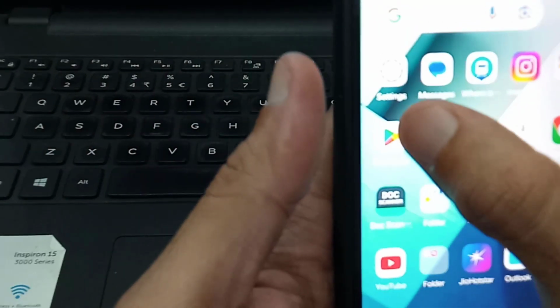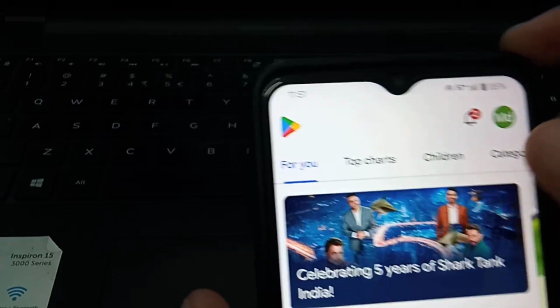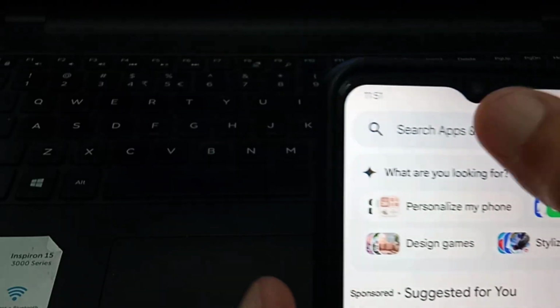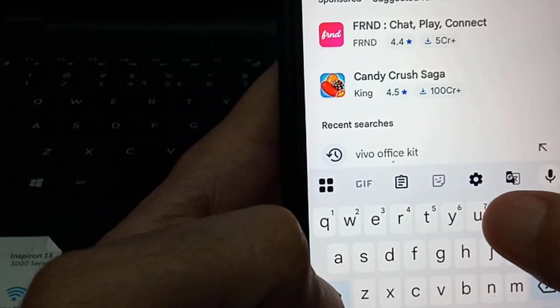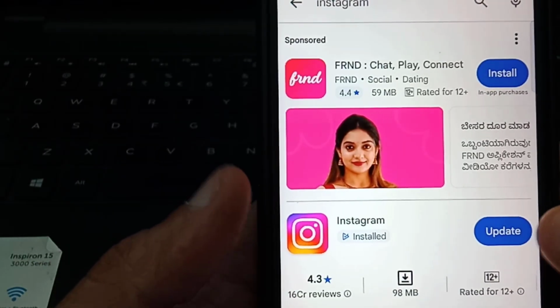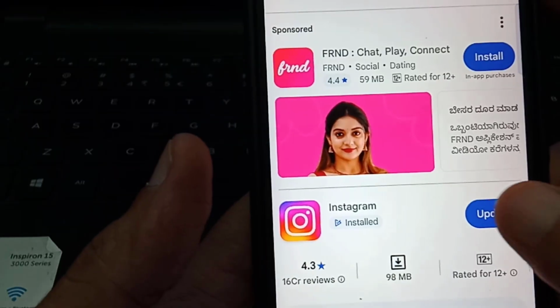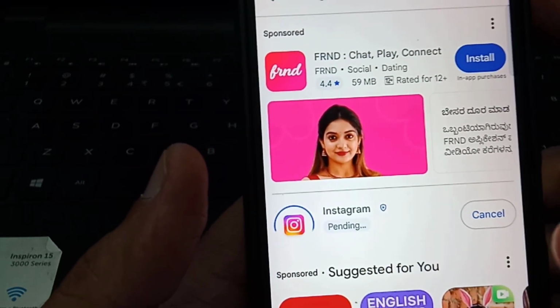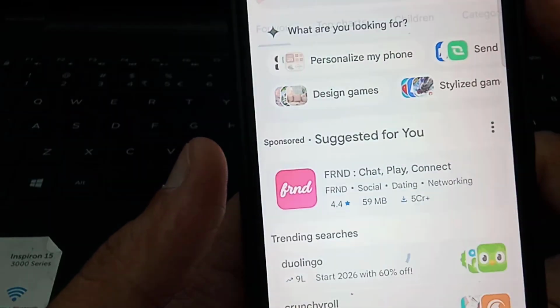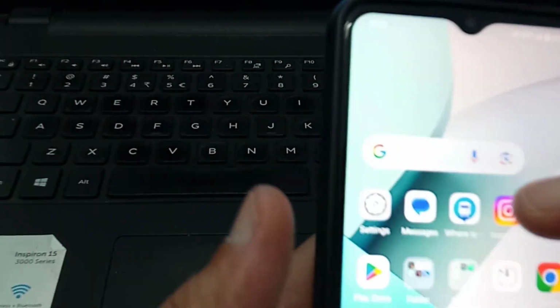First of all, what you have to do, you have to just open the Google Play Store, then tap on the search in the bottom. After that, you need to tap on the search, then find Instagram. If there is any pending update for your Instagram, just tap on update and wait for completion of this update. After completing this update, what you have to do, you have to just tap on the settings.